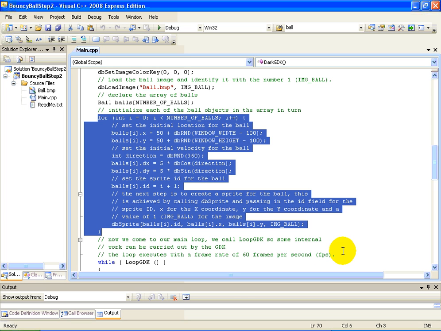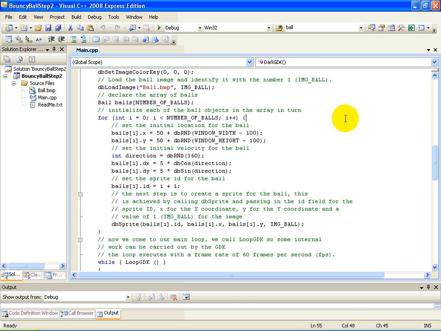Right there is the beginning and the end of the loop. So for each of the 5 balls, we set the x coordinate to a random number. The window width minus 100 is going to give us a random number anywhere between 50 pixels from the left-hand margin of the window and 50 pixels from the right-hand margin of the window.